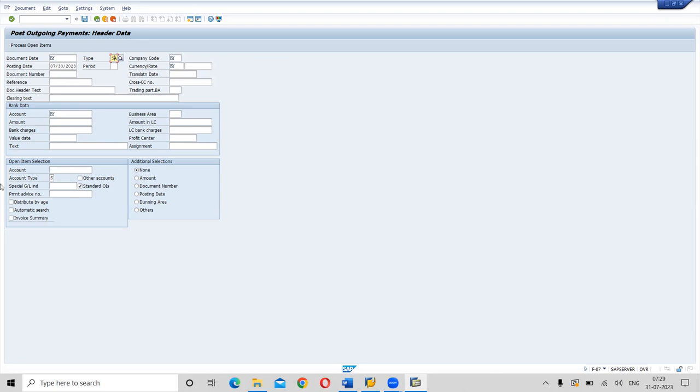Here you can see these are called radio buttons. You can select none or amount. See how many I can select here, only one option, right? If I select none, the others will be deactivated. If I select document number, amount and none will not be selected. Same with posting date, the others are deactivated. Dunning area, others. Hope you understood, right?